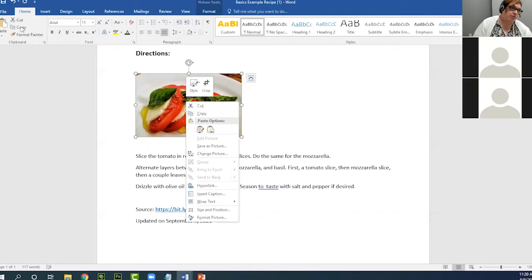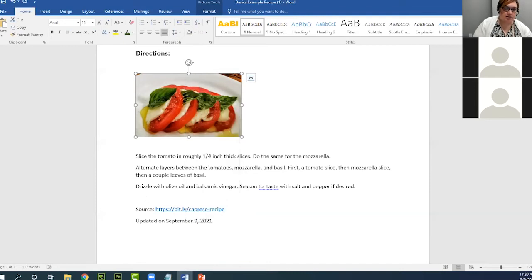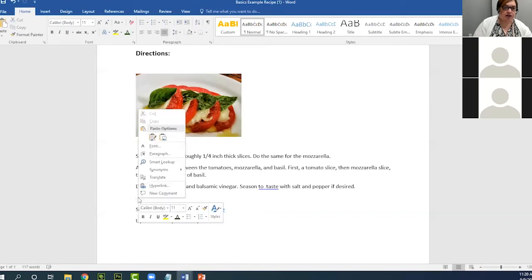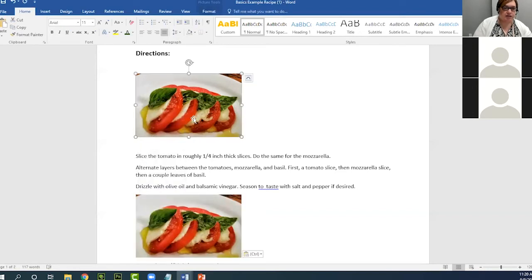You also have copy up here, just keep that in mind, but right click is an easy way to get to it. So we'll go to copy, and then we're just going to put our cursor right here, and we're going to paste it. And then we're going to get rid of the extra one up here. So I'm going to click on it again and then just hit delete on my keyboard.